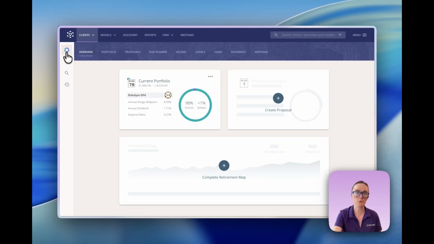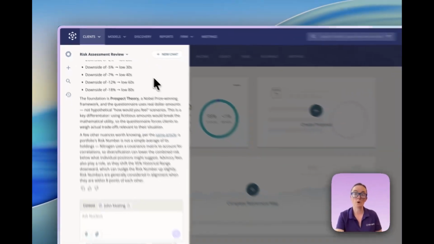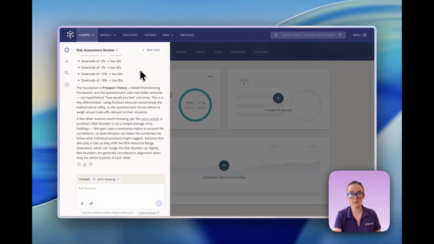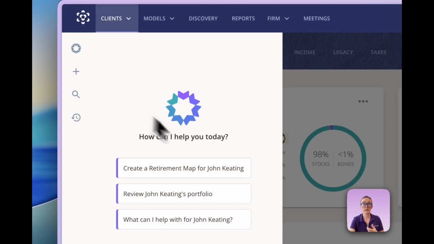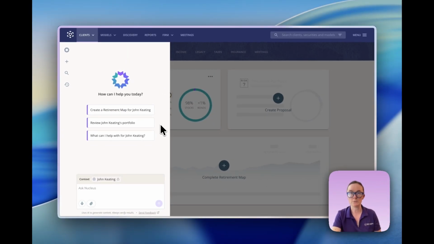So I'm going to open up Nucleus on the left-hand side. It may drop us into our previous chat, which is fine. We could continue that chat down at the bottom, but I'm going to click the plus sign on the left-hand side so that I can start a new chat. I like this option if I'm starting a fresh train of thought. By the way, Nucleus will keep all of your chat history.